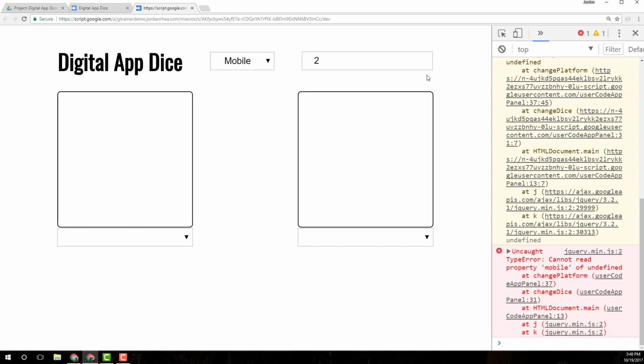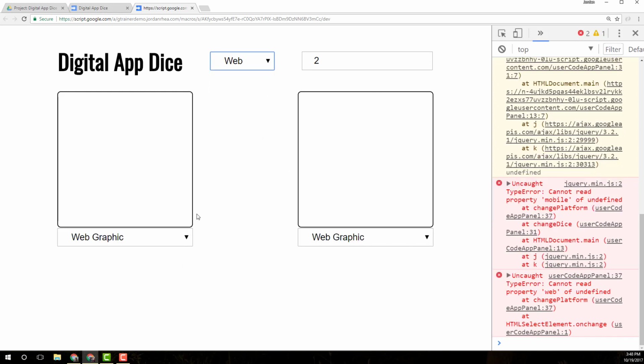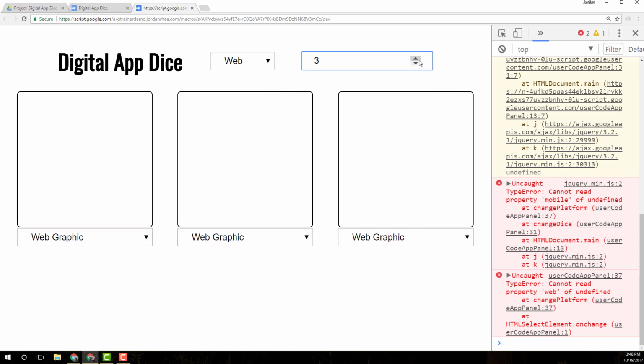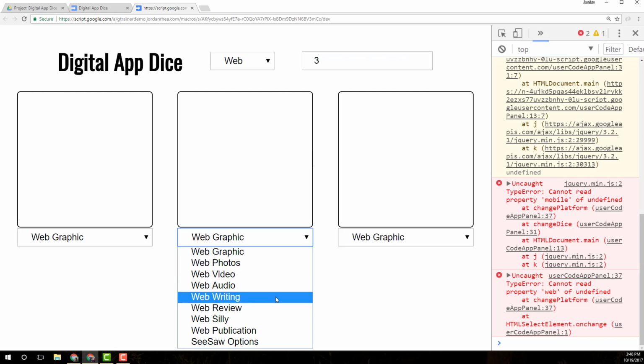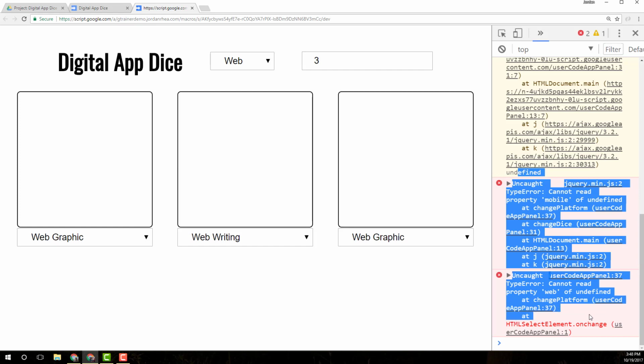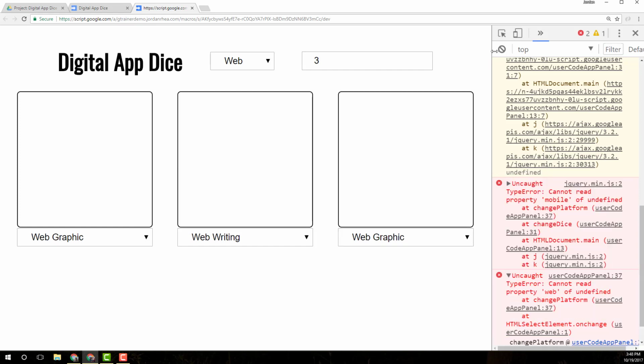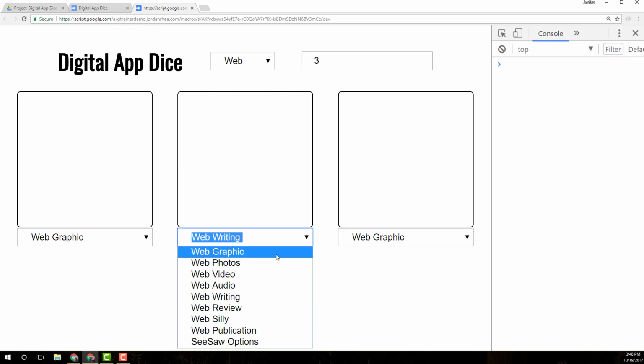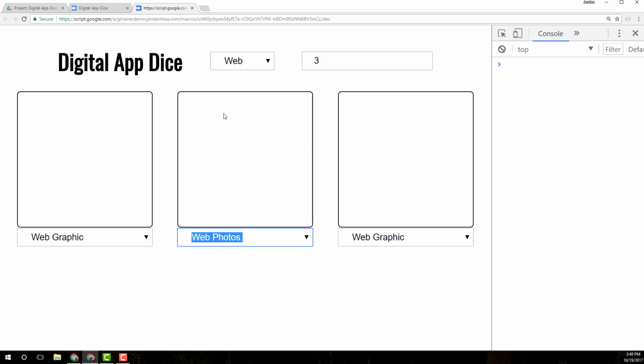But it's definitely working. Now we've got our mobile and web. Let's see. Yes, web. If I up this to 3, then I've still got categories. Perfect. Now that'll be it for this one. I got some errors here because I tried to change things before I had a response from my API.